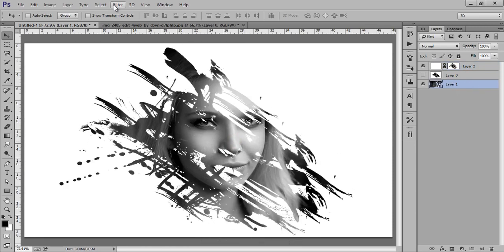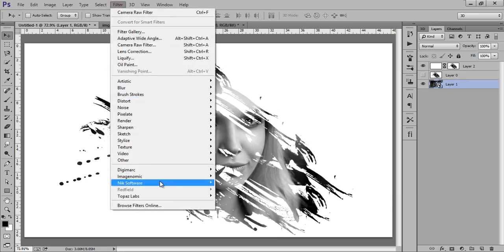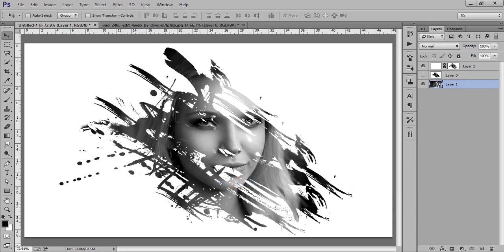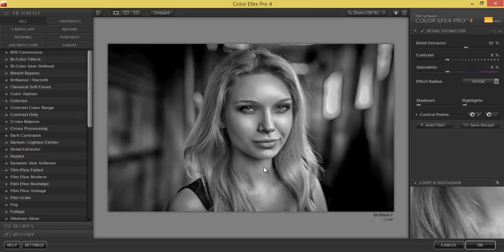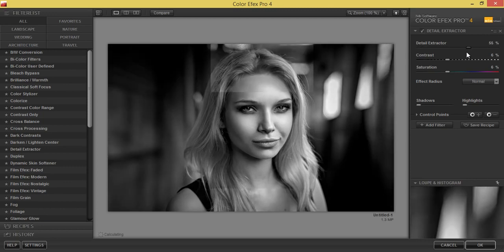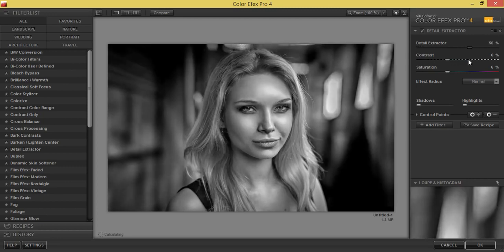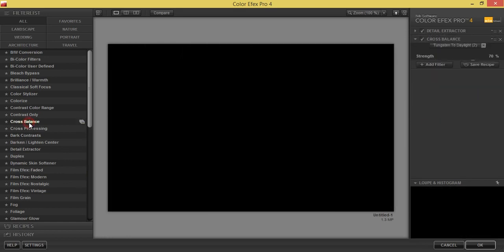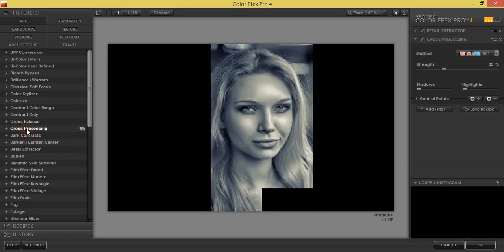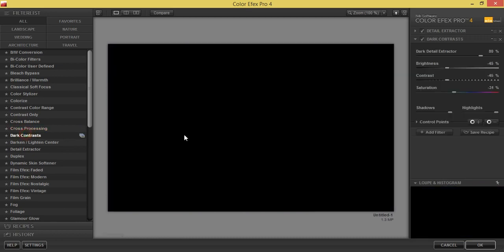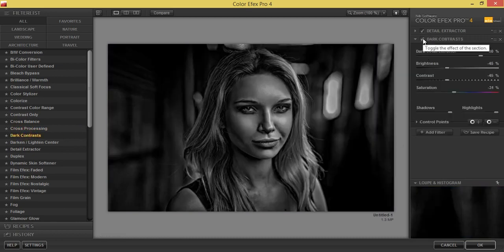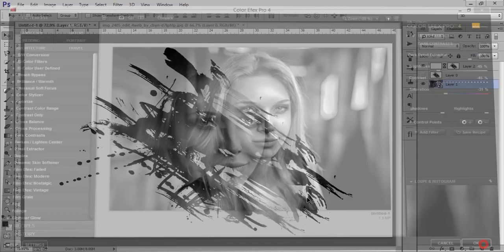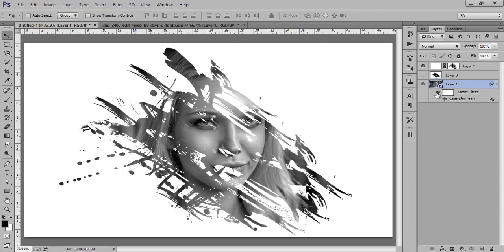I want to put a small special effect on it. Go to File, then Nik Software, then Color Efex. So I'm in Color Efex. I want to boost this detail extraction. Okay, add some more filters, and cross balance I will try. Okay, leave all these other things. Now click on OK. Now you have something like this, before, after.